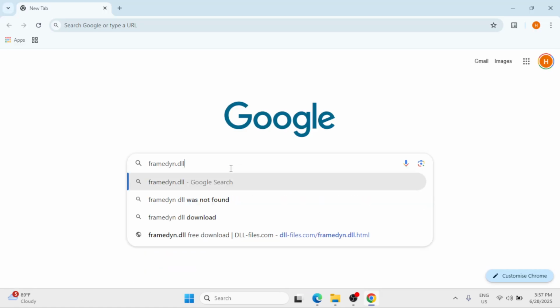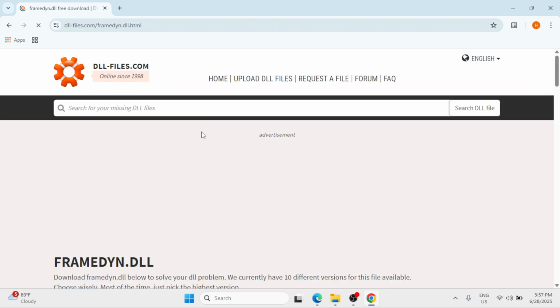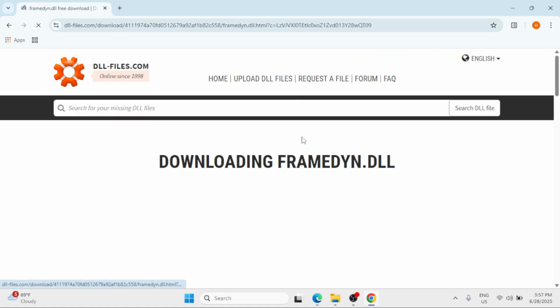Simply search for the DLL missing file and put download. Hit enter, click on the first option, scroll down and simply click the download button corresponding to your system type and wait for this to be downloaded.